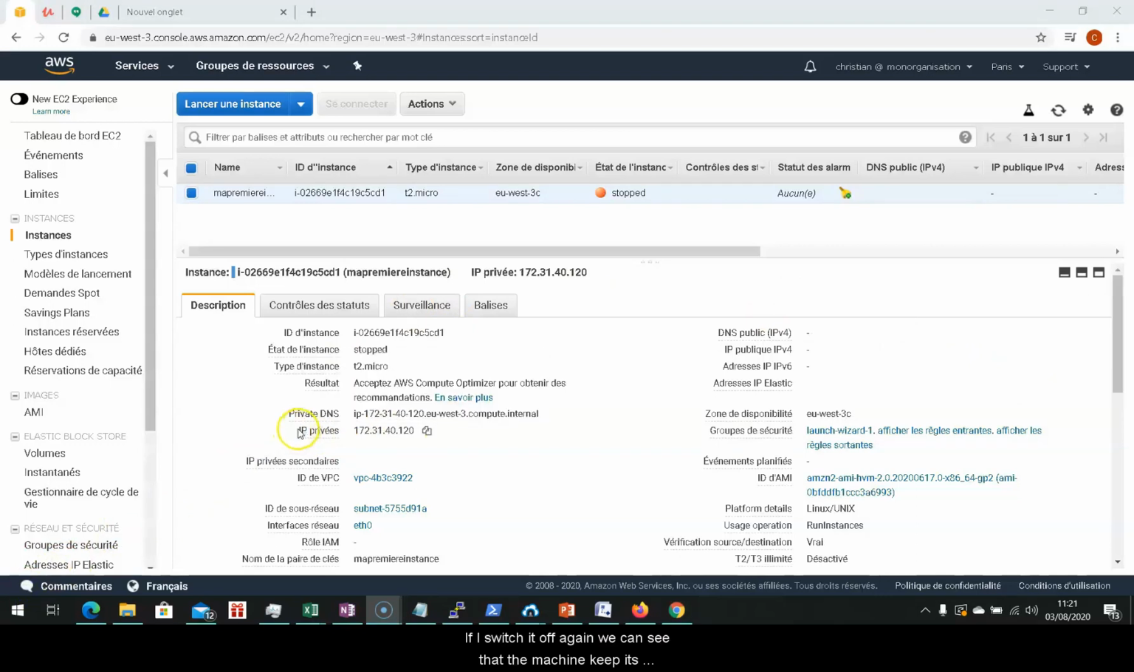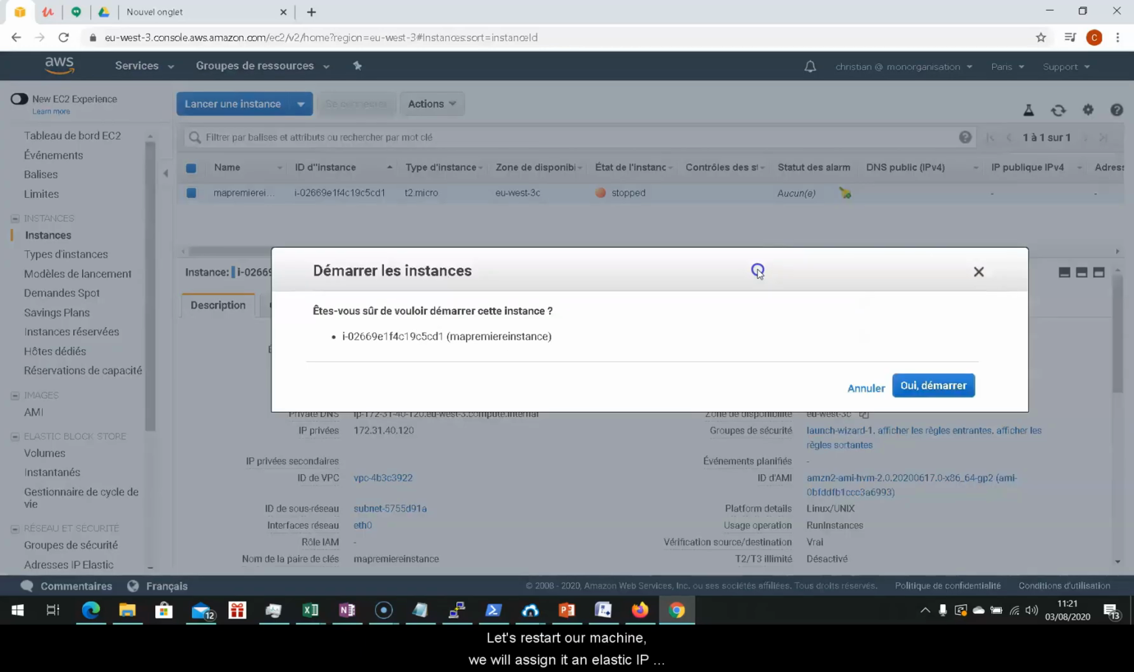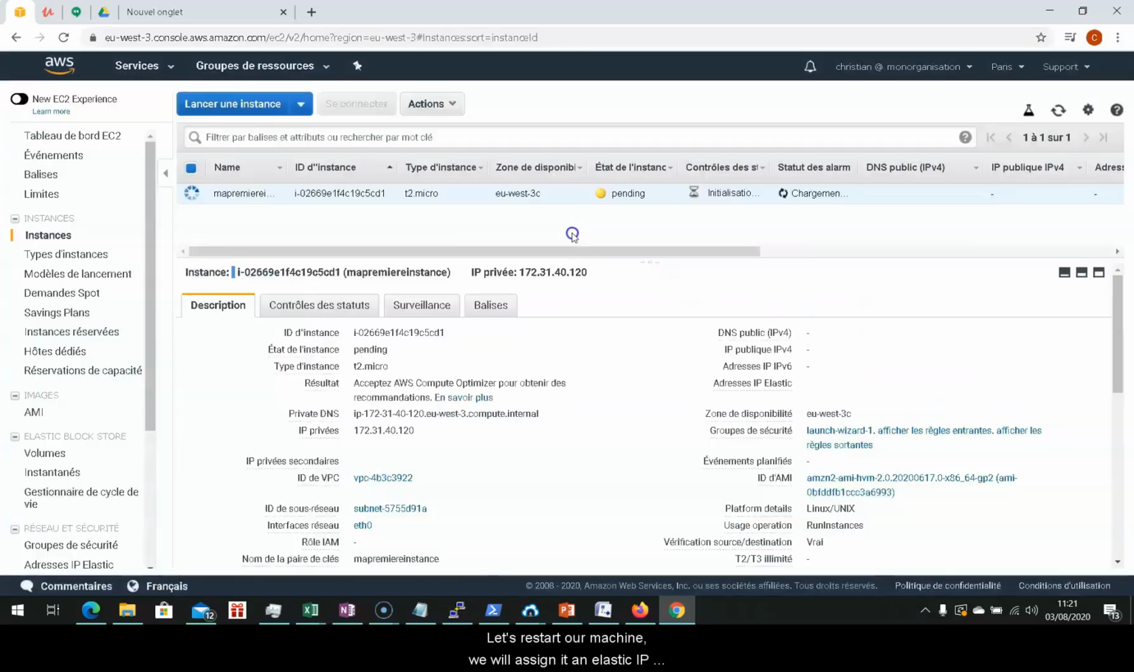If I switch it off again, we can see that the machine keeps its private address, but that the public one has disappeared. It will be renewed at the next startup. Let's restart our machine. We'll assign it an Elastic IP address in order to have a fixed address for our EC2.